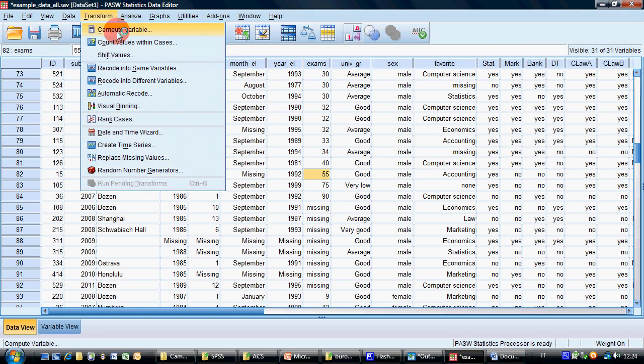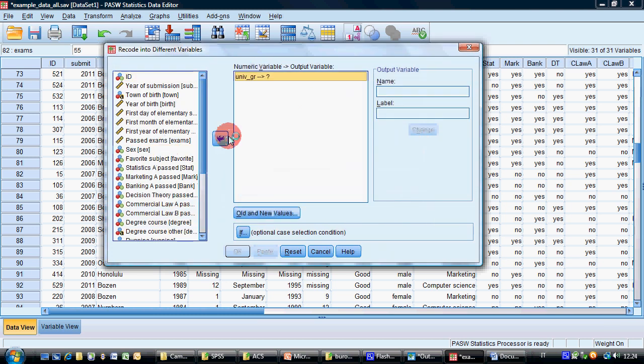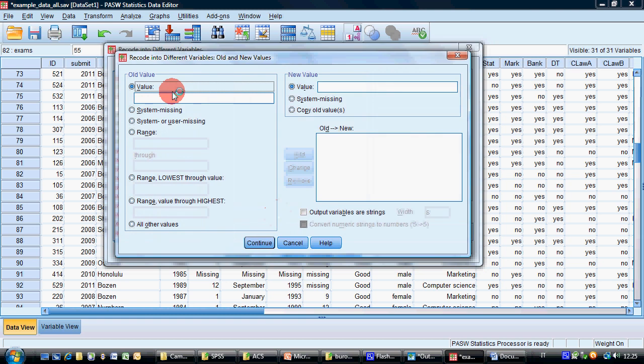How to do it? Transform, recode into different variables, university grade. Please remember to put here the name of the variable, grade 2. The label is not necessary. Now click on change. It's an often forgotten thing. You must click on change until you see grade 2 here, otherwise nothing works. Old and new values. Value 1, new value 1, add. Value 2, new value 1, add. Value 3, new value 2, add. Value 4, new value 2, add. And value 5, new value 3, add.